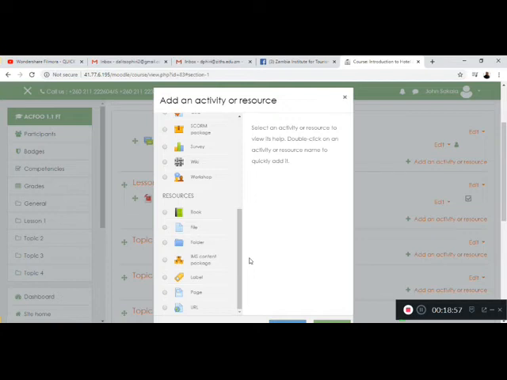If you have a reference video, maybe on YouTube, you can add a URL. Or if there's some content information that you want to share with the students which they need to check on another website, you can use a URL, the link, if you want to post a link.